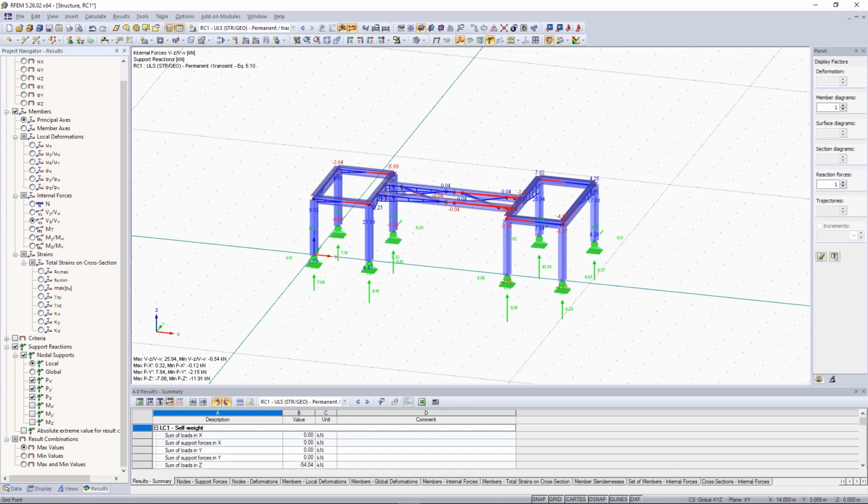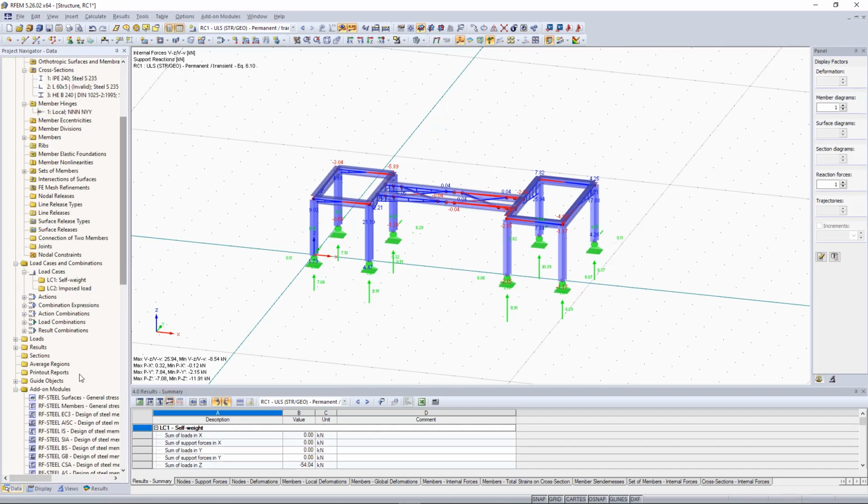Good. Now we'll do a very easy design of the steel members. So if you want to do a design for steel structures, we have our add-on module RFSteel EC3. This allows you the design of steel members according to the Eurocode 3 and performs all characteristic designs of the ultimate limit state, as well as stability and deformation analysis. Good. Double click on that.